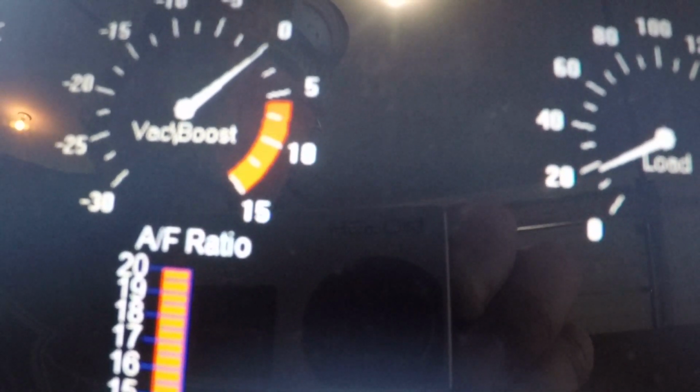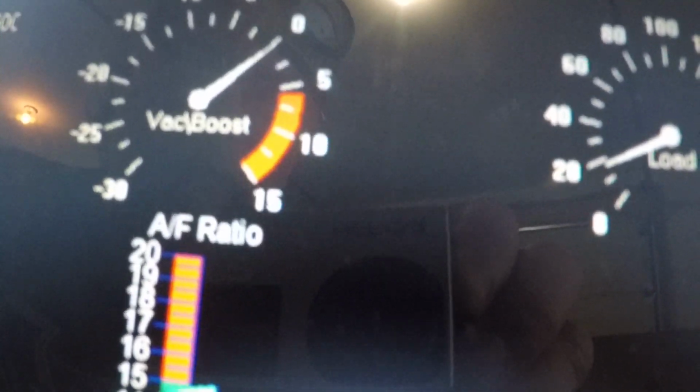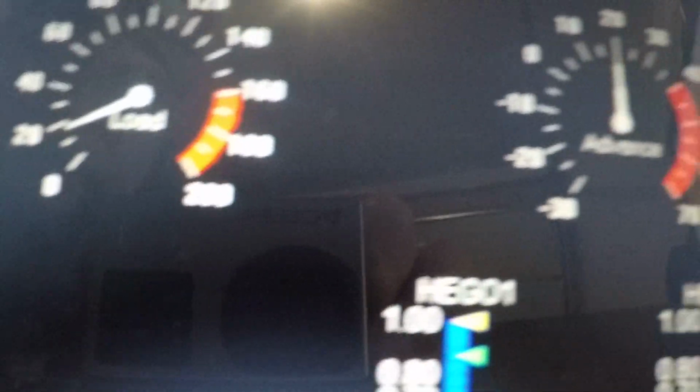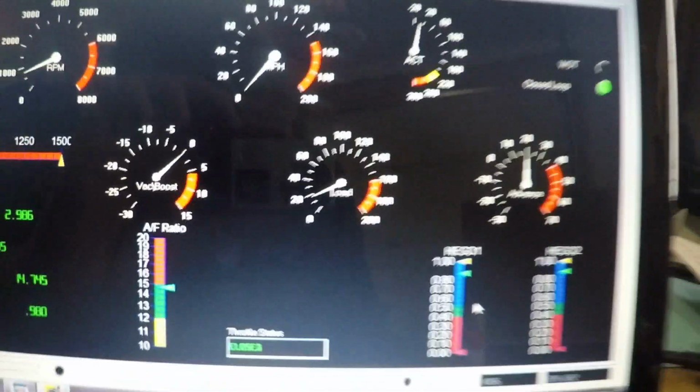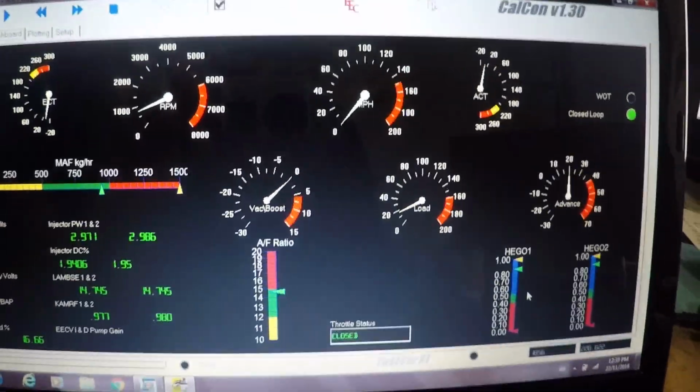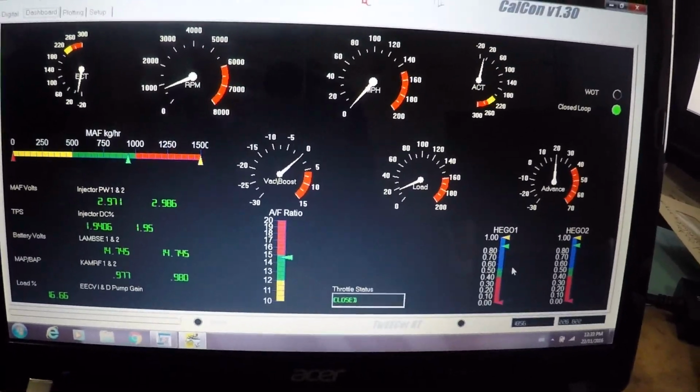So the vacuum, for some reason our vacuum and boost is not moving. I'm not sure why that is. I would have expected to see that change. Okay, so that's the end of that file. That's the end of that session. But anyway, that gives you a really good idea of what kind of display you have to help you read and understand what's going on with your vehicle.